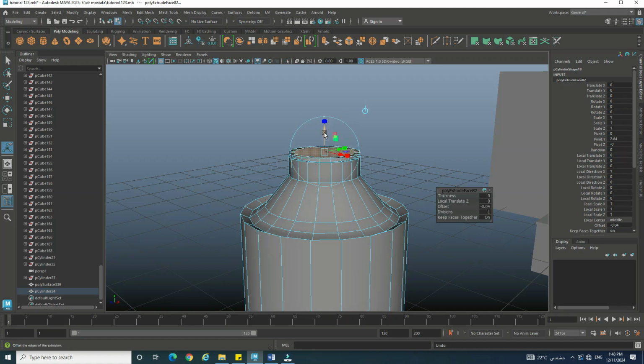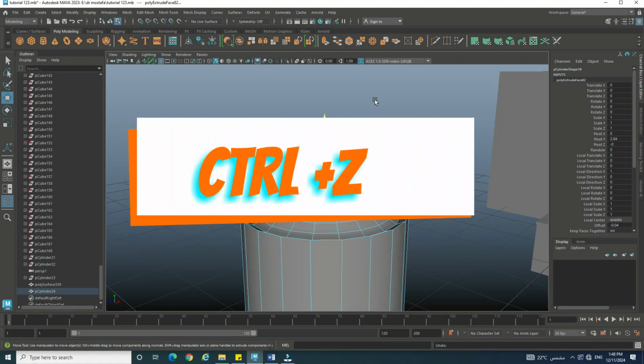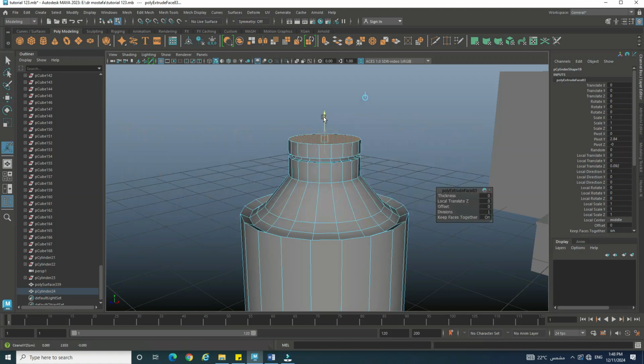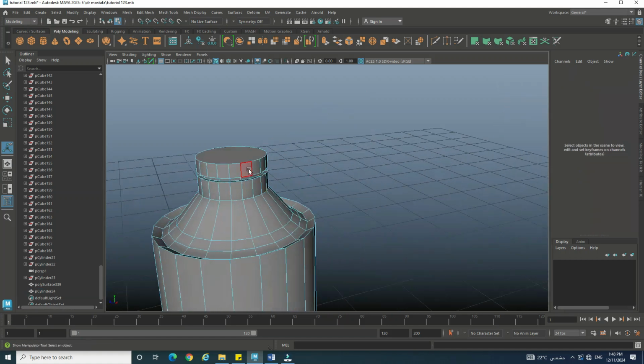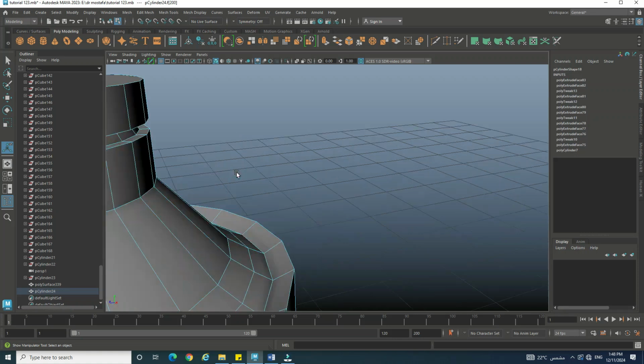Move it to the side, and if you make any wrong step, remember the key Ctrl and Z from the keyboard. Return back to the last step that you just applied. For this one, I need to make the cap, so I just press Ctrl and E and move it up from the handle of the moving tool, the yellow one. Move it in the axis direction.